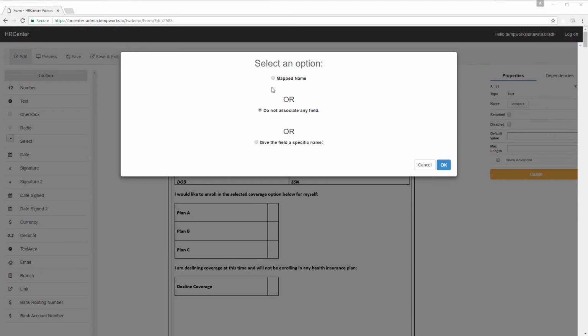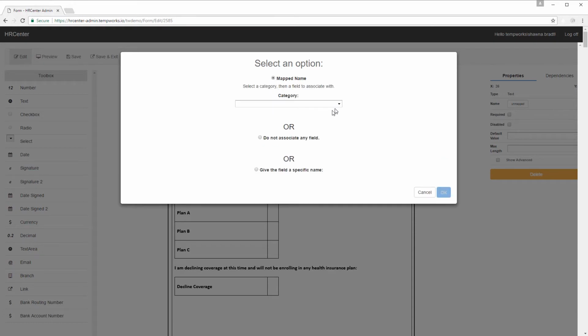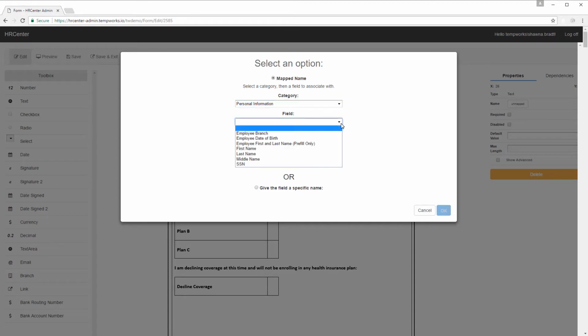A mapped name, when we talk about mapping, we're talking about data communication between a source and a destination. So in this example, we're communicating between Enterprise and HRCenter. I'm going to select that mapped name option and then the exact category. Let's go ahead and choose personal information. Now I'm able to select the exact field that I want to map it from.